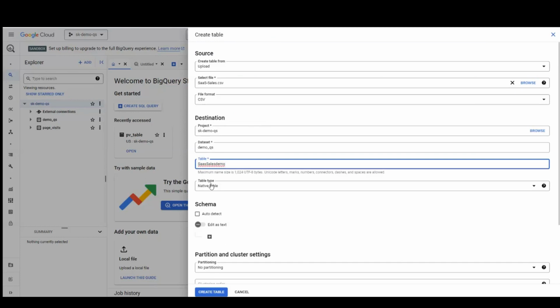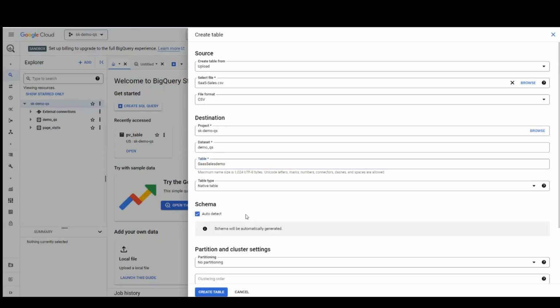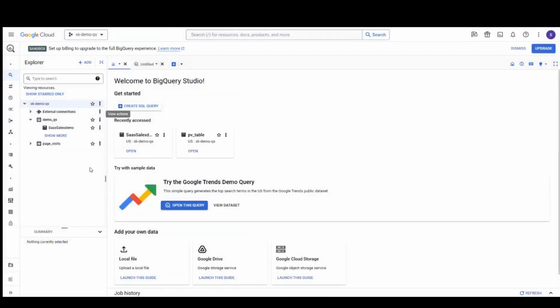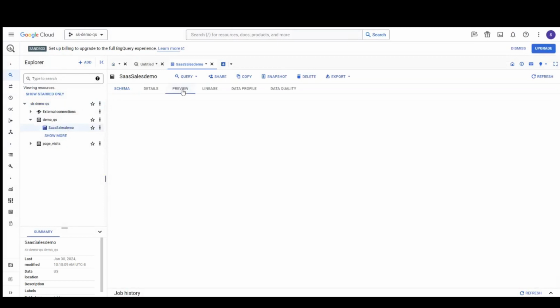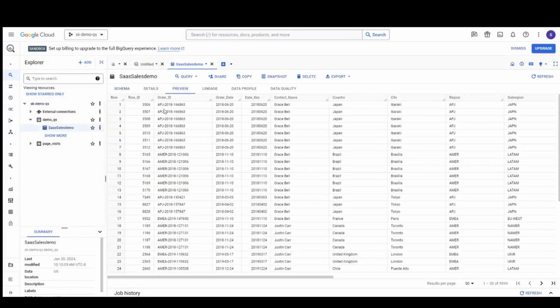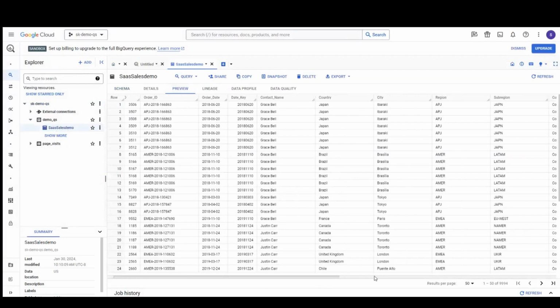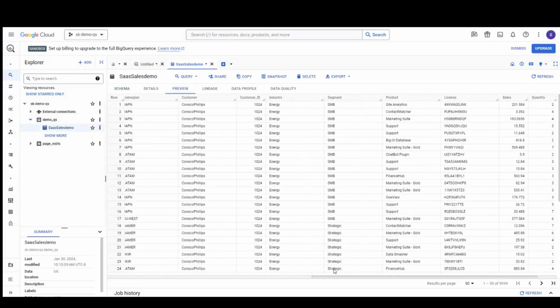Yeah, I'll leave it as native table and let it detect the schema automatically. And once I create the table, Google will automatically load the data in my table from that CSV file. If I click over here, I should be able to see a preview of the data. See, it has the order date, contact name, country, city, region, and the sales information in the table already loaded.